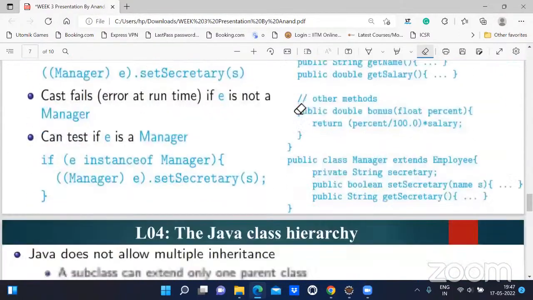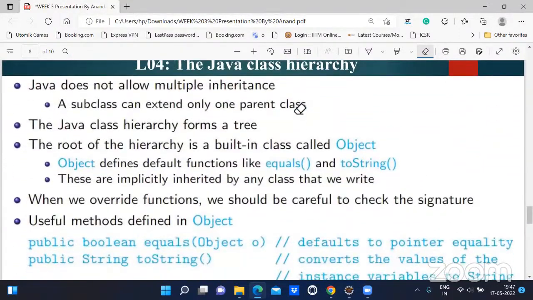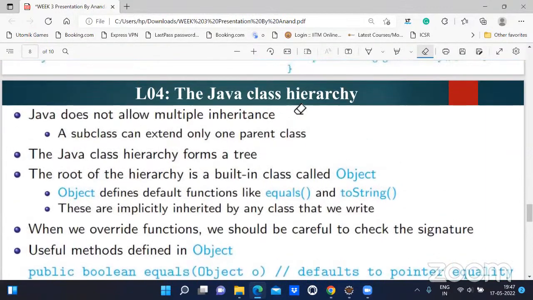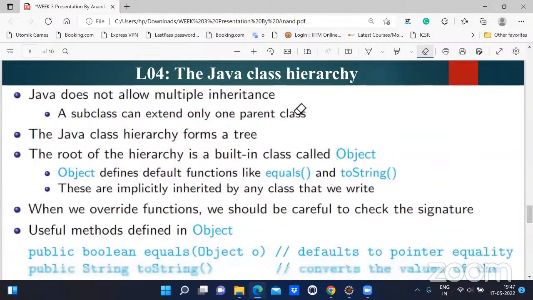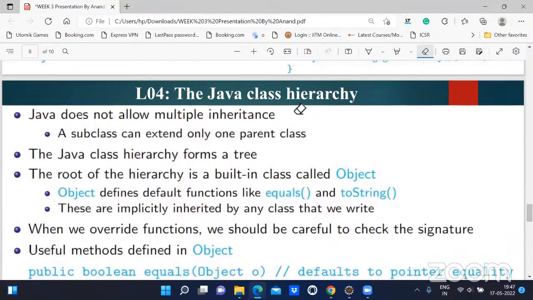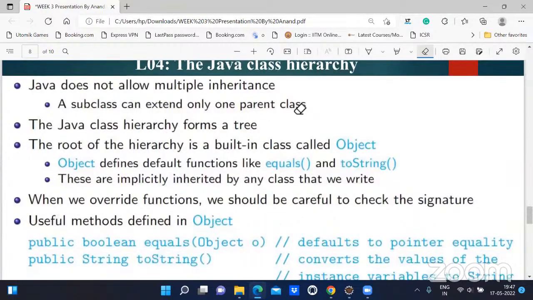Okay. And see the Java class hierarchy. Java does not allow multiple inheritance. So what is meant by multiple inheritance? Anybody? What is multiple inheritance?